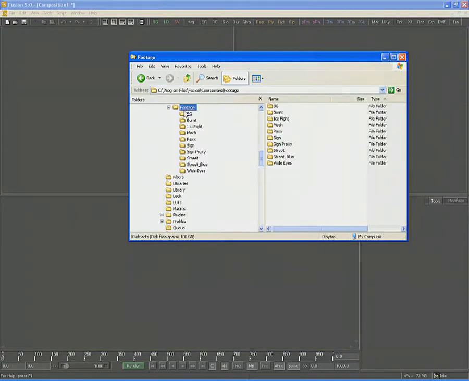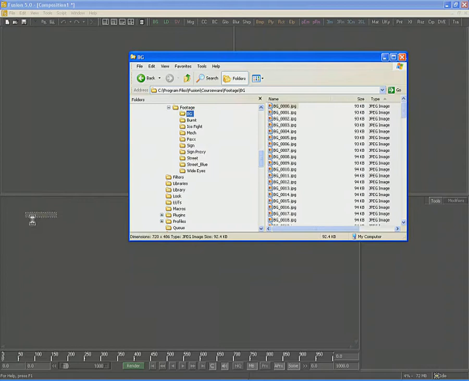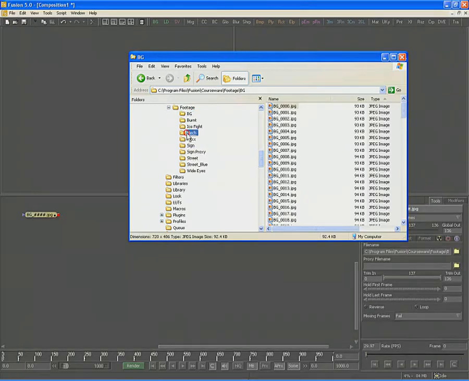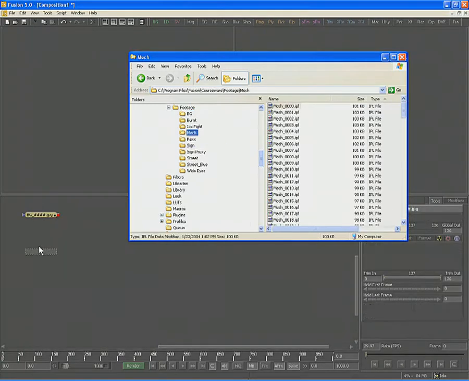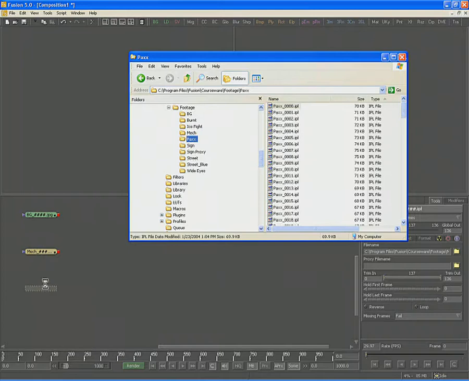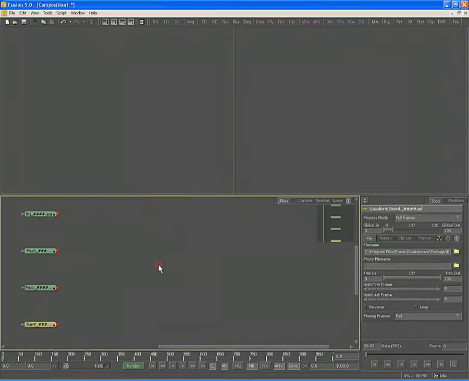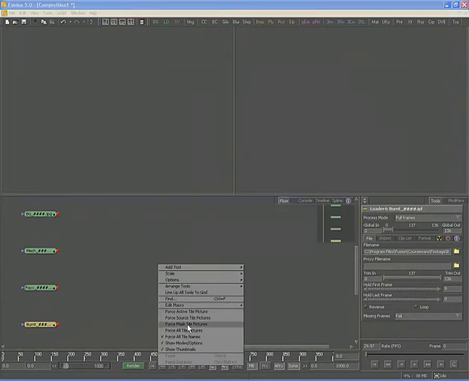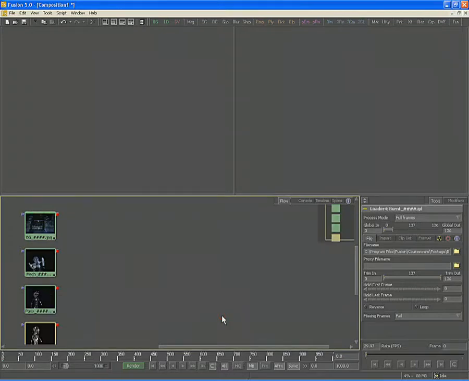Now open a file browser and locate the courseware footage folder. Drag the file sequences from the background folder, the mech folder, the packs folder, and the burnt folder into the flow, one at a time. Right-click in the flow to open the flow's context menu. Select the Force Source Tile Pictures option. This will cause each of the loaders to show the thumbnails of the images that they will produce.